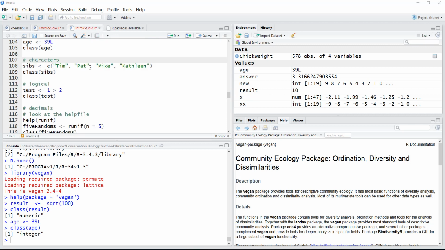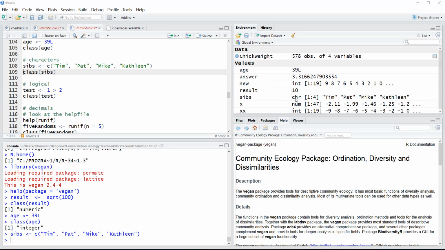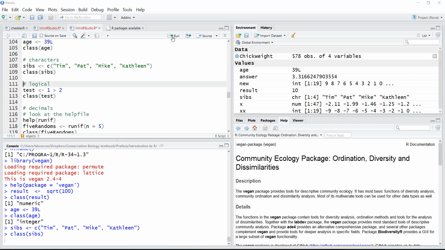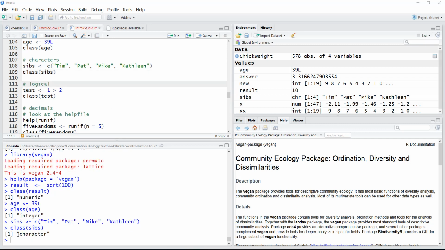R can also store things as characters. Here we're going to create a vector with 4 names. These are my siblings. I'm going to create this vector and store it as an object called sibs. If I run this bit of code, we see sibs. We can also quickly see it's a character vector that consists of 4 entries, just like a row or a column in a spreadsheet. Here are the entries that are there. If we run the class function, we can see that R is storing those as characters.